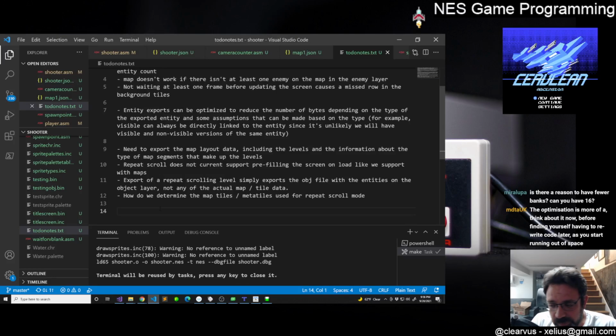But if there's a reason we would not want to use that, like maybe we find that it is more expensive to produce that than to come up with something a little bit more efficient, then maybe we do that. I don't know. Is there a reason to have fewer banks? Can you have 16? I don't remember the limitation on the number of banks.